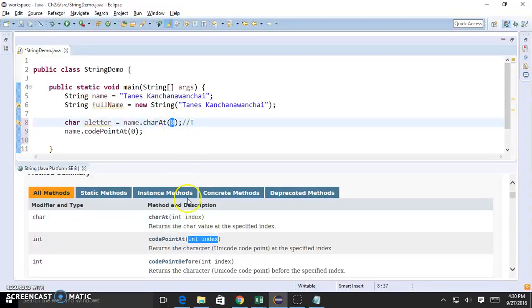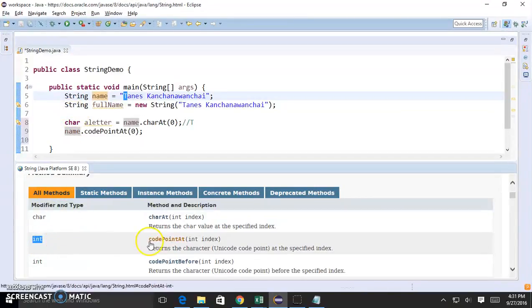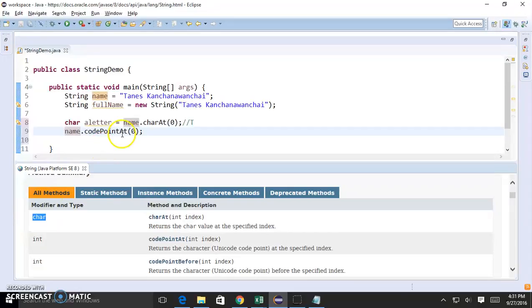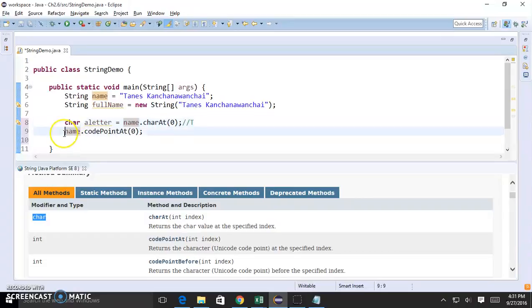You see codePointAt here. So we refer to the string at this index 0. It should be capitalized T. And we'll return an int. We know it's written int because of the modifier and type of that method. If it's char, it returns a char. That's why we see charAt index 0 returns a char, right? Characters. So it returns int, then we just say int. And it returns the character's Unicode point.